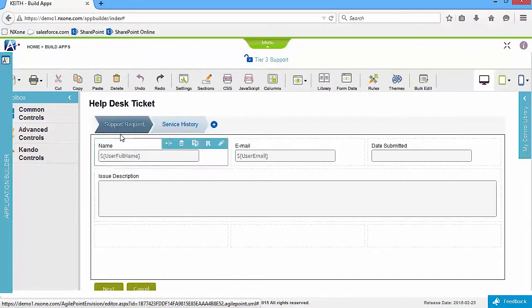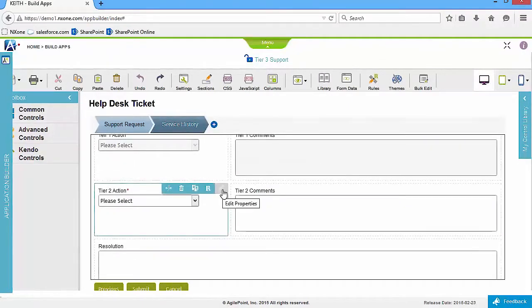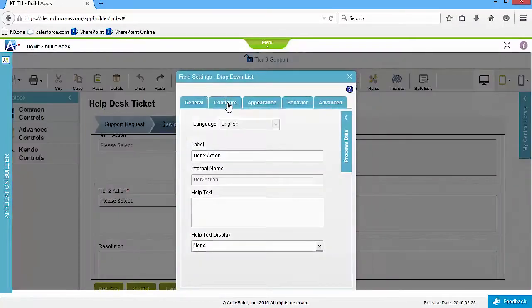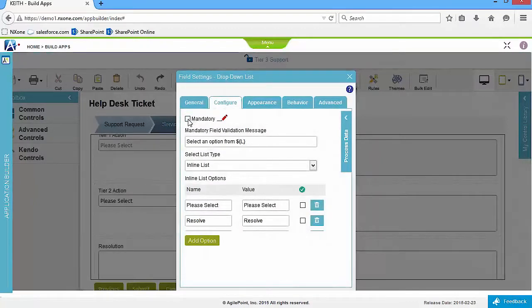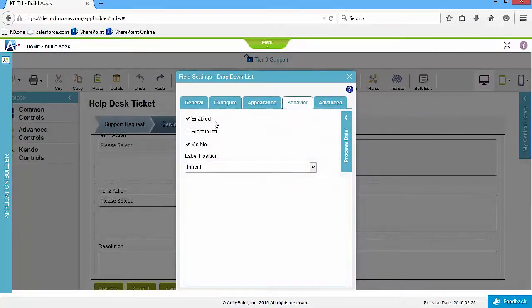Again, there's no change to the support request. We'll go over to Service History. I'm going to edit Tier 2 action. I'm going to go to the Configure tab and uncheck Mandatory, and I'm going to go to the Behavior tab and uncheck Enabled. Close Field Settings.